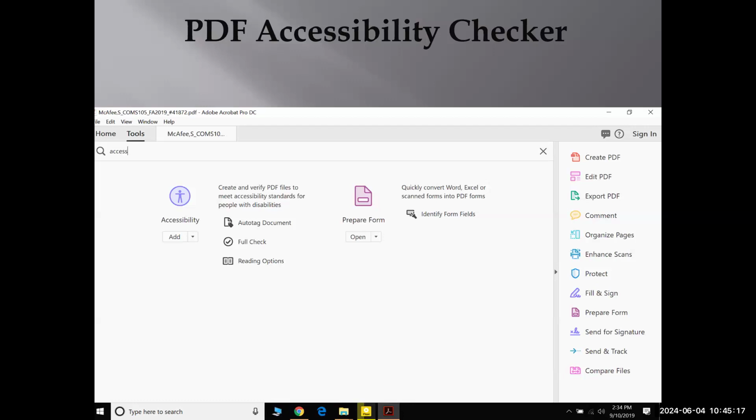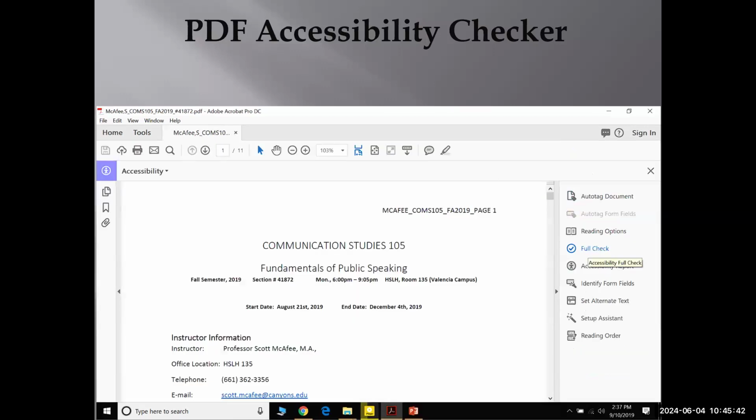However, for most of you, I'd imagine, you're not InDesign users. So you have a PDF document. As a member of the college, you have access to Acrobat Pro or DC, whatever they're calling it nowadays. And that's what you need to run the accessibility checker. Just go to Tools and search for access. You'll see the accessibility checker, run the full check, and it will show you exactly what is broken.